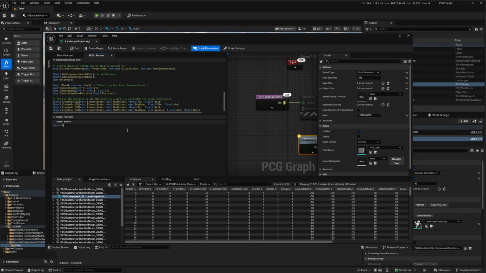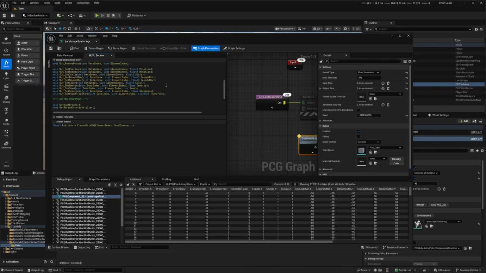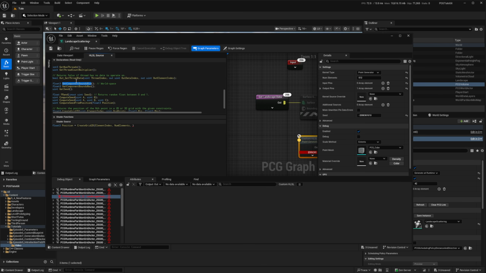So we create a new float3 variable, position, and store the results of the createGrid2D function. The function needs 4 values. The first one is the index of the element to process, and this is given by the variable elementIndex. The second one is the number of points in total. This is given by the constant numElements. And the last two are the bounds min and max of a grid. Since we want to generate a grid within our runtime cell, we can use the functions getComponentBoundsMin and getComponentBoundsMax, which will return the bounds of our partition actor.